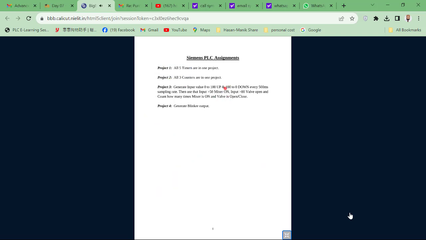Then that value is considered as a level or something. If it goes greater than or equal to 50, the mixture is on. If it goes above 80, the valve is open and the mixture is on. Like that you have to make it. So there is a comparison. Assume that will be considered as a level sensor. It goes from 0 to 100. So based on the level sensor, you have to start. Above 50 and below 80, the mixture is on. And the valve is opened and closed also like this.